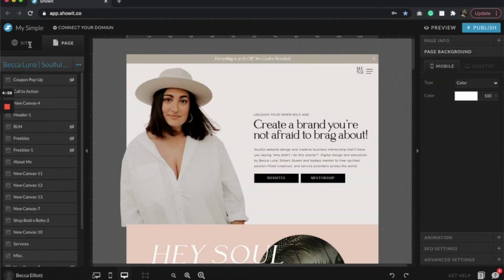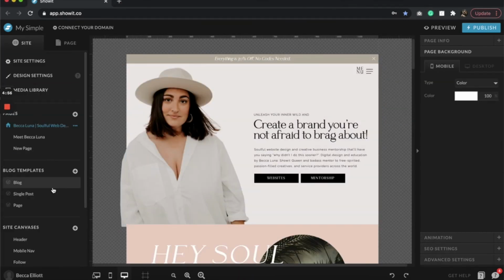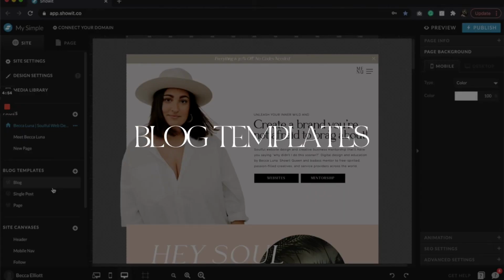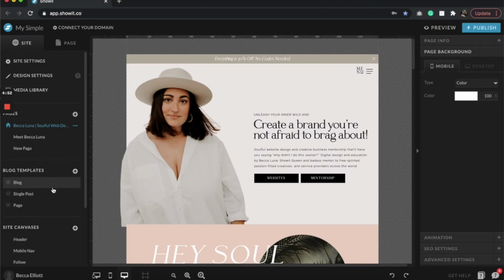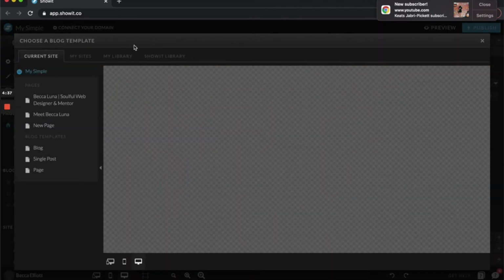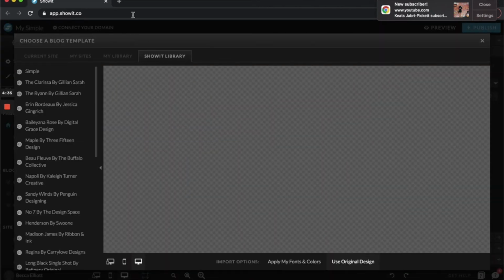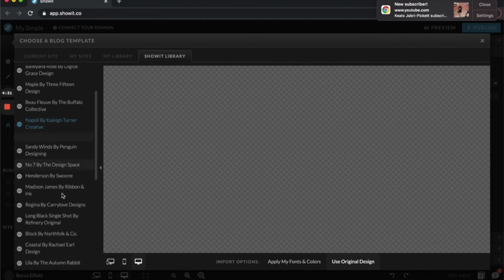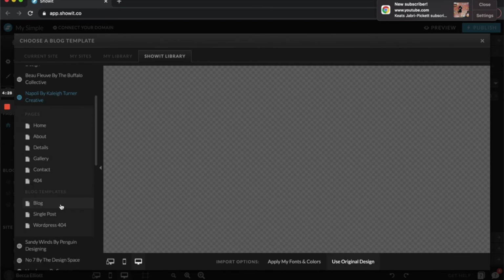Now, my fourth time-saving Showit hack is actually adding in blogs. Because it's integrating with WordPress, there's a lot of different settings that you need to have be perfect in order to show your blog posts that you're writing in WordPress. So what I recommend when you're just starting out is actually adding a new free blog just from the Showit library. You can use any of these, but then when you add it in, you can come here.